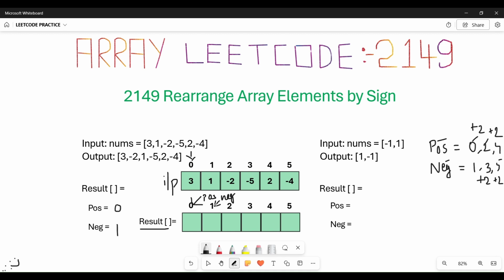Okay. For this I am going to iterate over the input itself. So first is the 0th index, which is the positive number 3. What are you going to do? You're going to store that at the positive index, and then you're going to move the positive index to the next position, right?